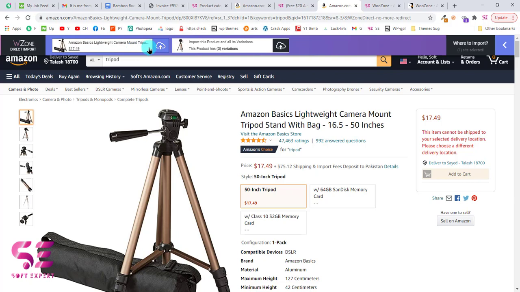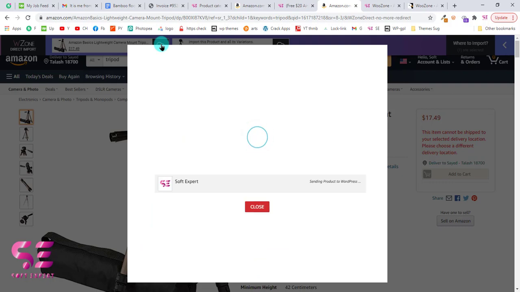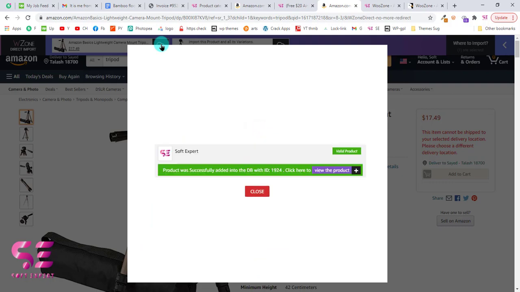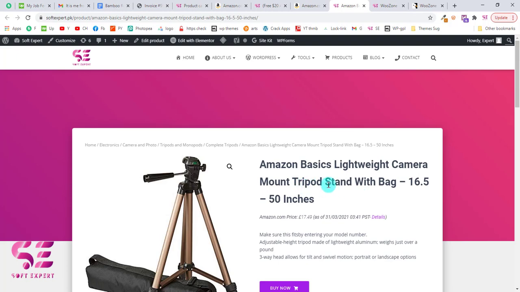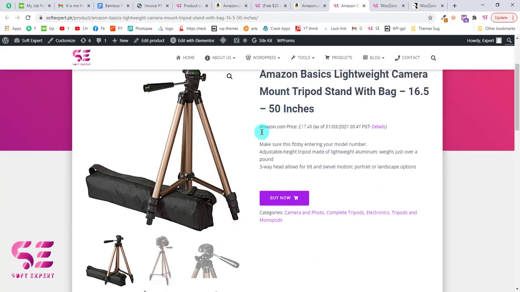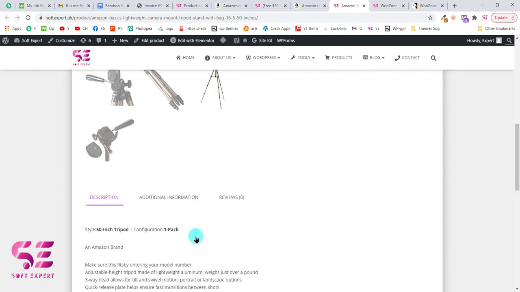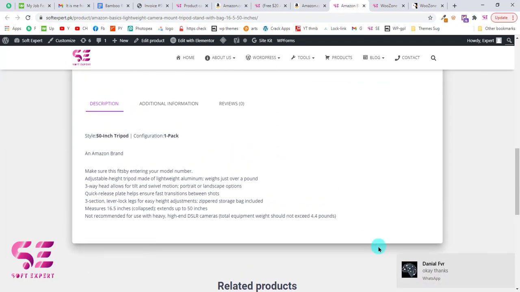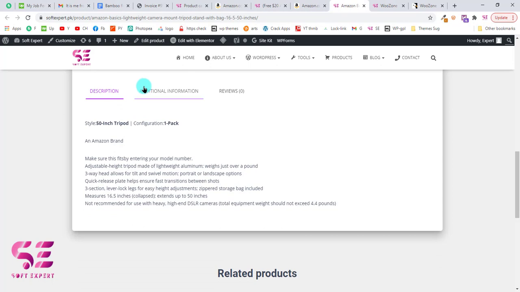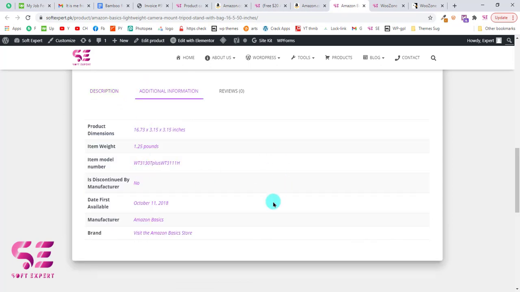Now it's up to you how you want to import your product. I don't want to import the variation, so I'll click this, and this will import the product without variations. Now as you can see, product imported successfully. If I click view product, then as you can see this is the name, all the images and the description, additional information and so on.